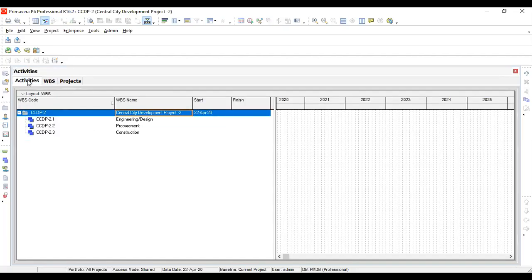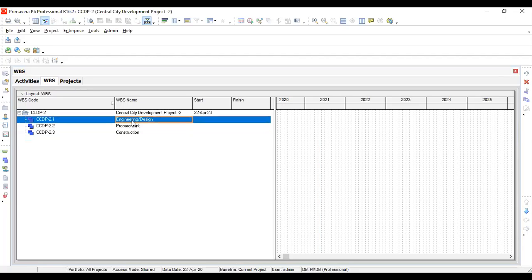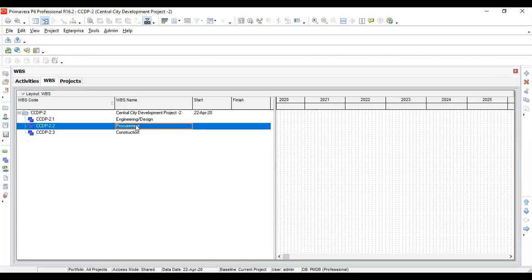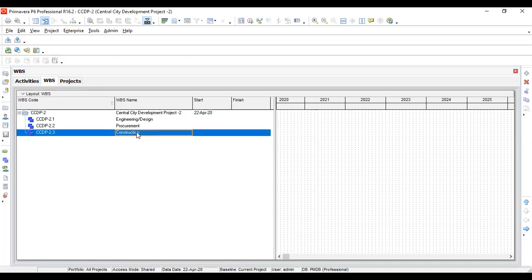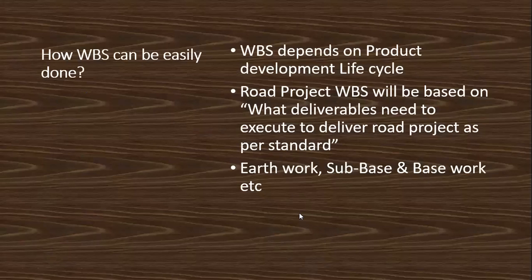Now, what we need to do, being in the WBS window, is break these things down further so that we can provide detail about our project: what we have to prepare in our design phase, what we have to do in our procurement phase, and what we have to do in our construction phase. So I'll share the presentation here. In the presentation it's actually done, but I will focus on a few things more.